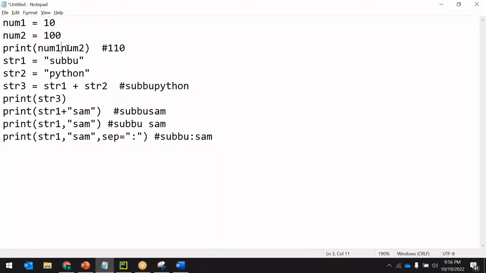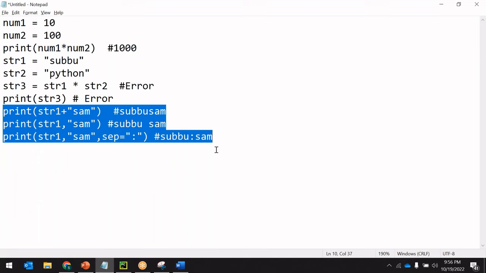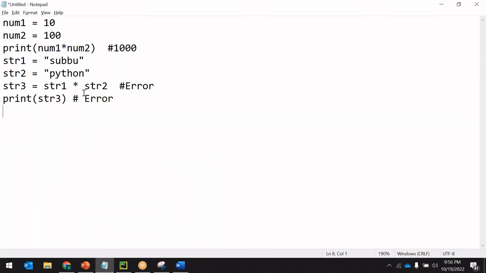Now I have the multiplication here: num star num2. Here it is going to give 1000. Now here I'm giving Subbu, then Python. If I put a star, definitely error. This is not allowed. Why error? We cannot multiply two strings.